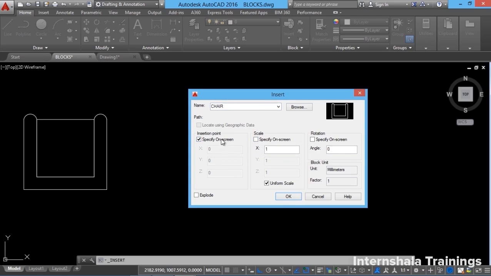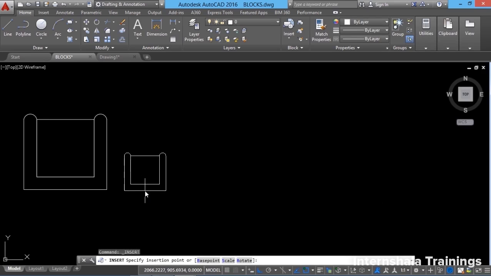So I want to specify the insertion point on screen, whereas the scale factor I would like to specify in the dialog box. And I want this scale factor to be a uniform scale factor. So whatever scale factor is provided in the X direction will also be applicable along the Y and Z directions. So I'll give 0.5 and I'll give OK to insert it on the screen.